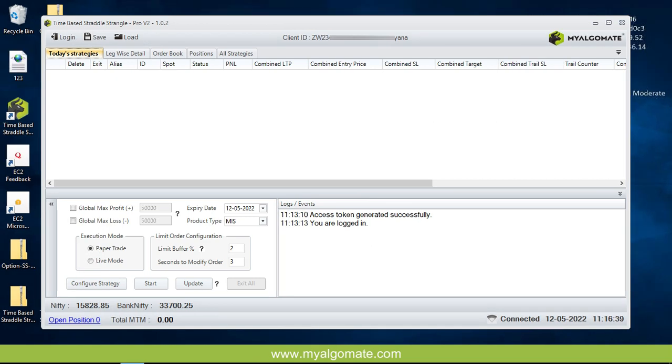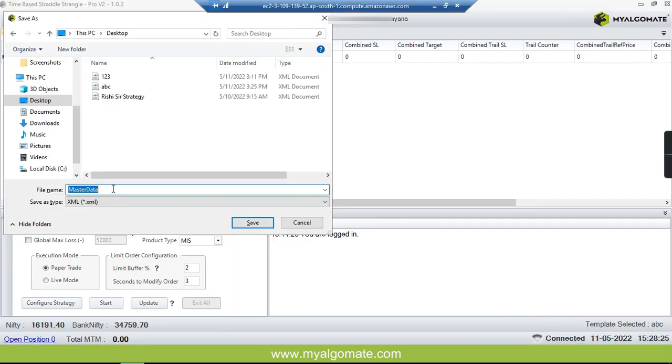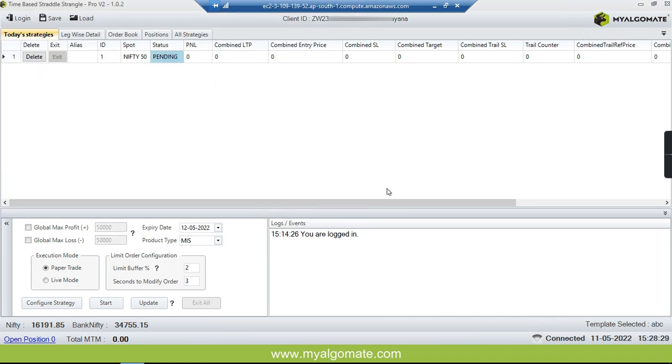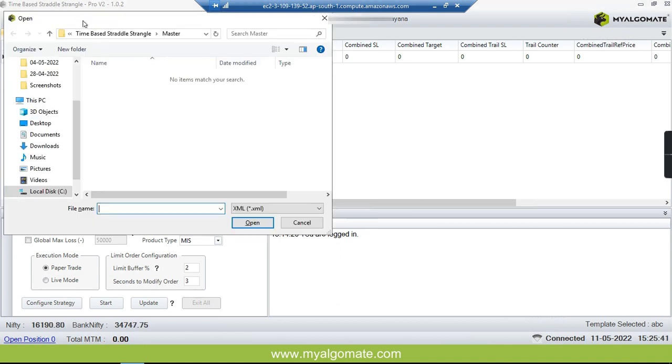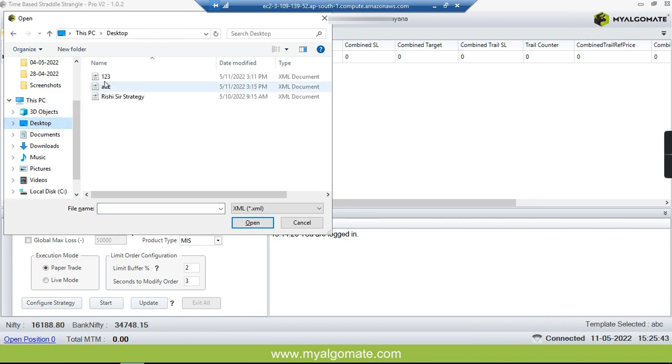In the menu bar, you will see three buttons. Using the Login button, you can log in and log out from the software. The Save button is for saving all your strategies into a template. You can give your desired name to the template and save it to your desired location. Using the Load button, you can load the template you have saved.